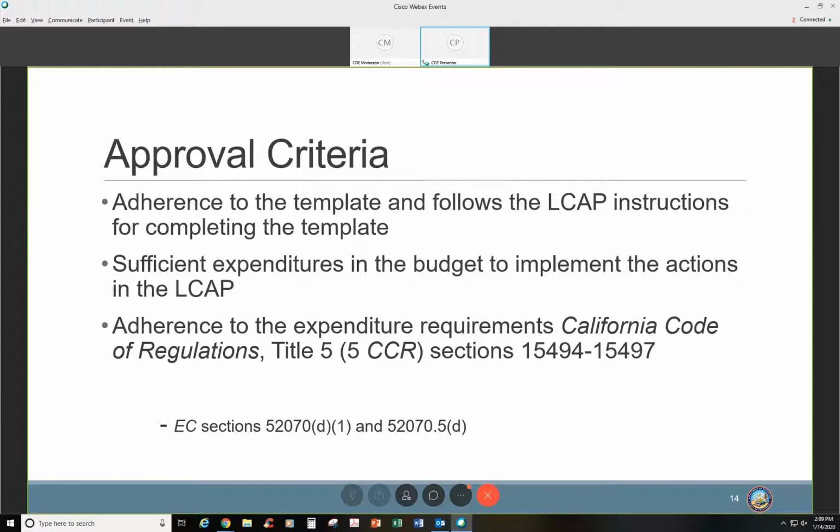This is just a reminder of Ed Code, the statute, and the approval criteria, in that adherence to the template, which it specifies in statute, includes following the instructions that were adopted by the State Board of Education. That there are sufficient expenditures in the budget to implement the actions in the LCAP, and then also that the LCAP adheres to the spending regulations as cited here in this slide.